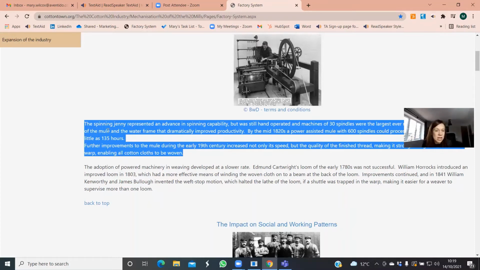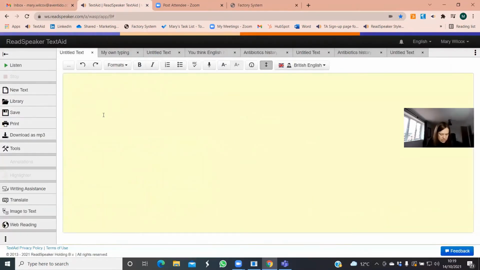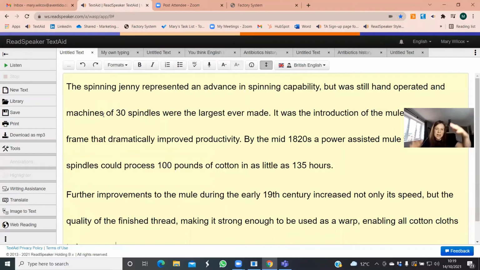But I'll just show you this. I'm going to copy that, Control and C. Go back to my TextAid account. I'm going to start a new document. I'm going to paste it, Control and V. And look, it's added the spaces and it's taken the font size and style. So it's much easier to read. Really handy feature, I think.